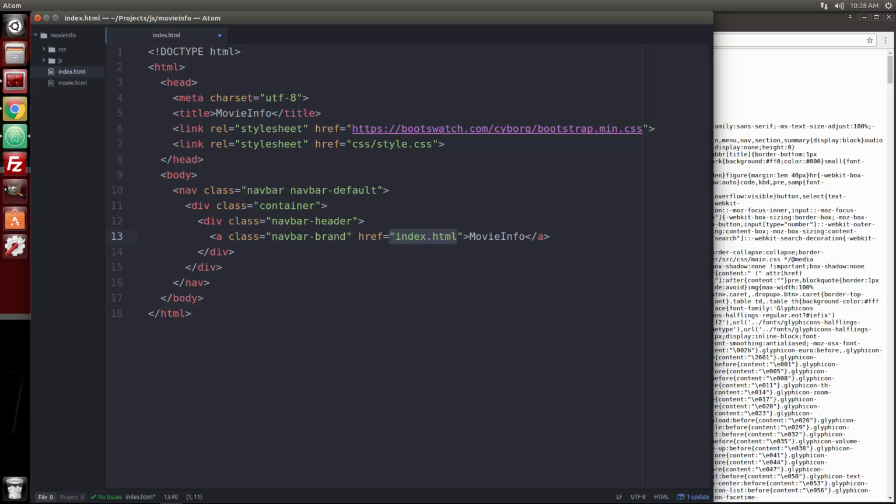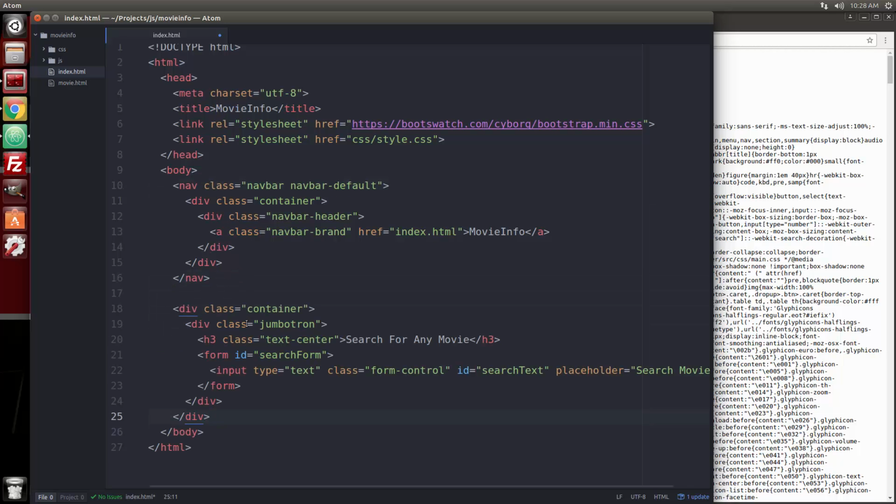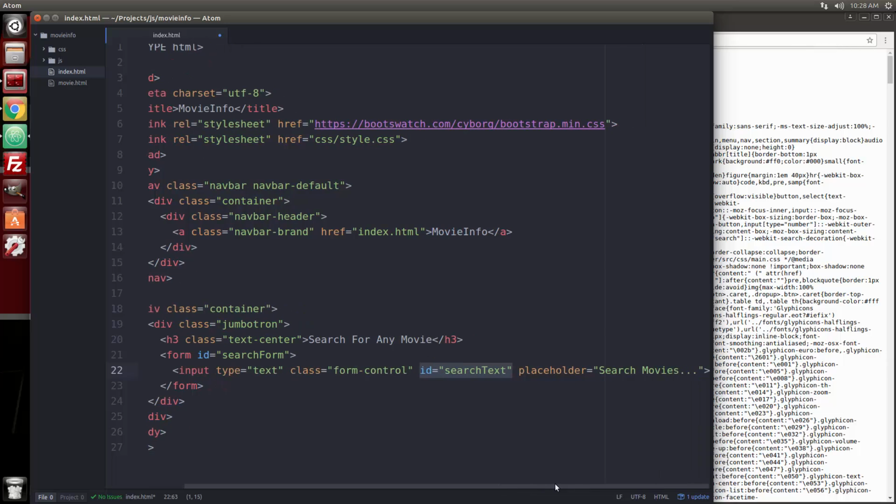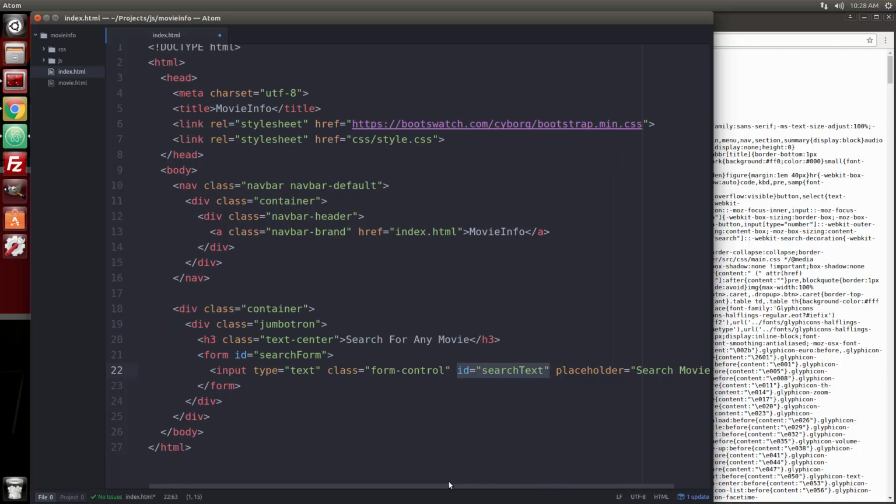Alright, then we're going to have a Jumbotron area, or a showcase area, with the search form. So I'm going to paste that in. We just have a container, then a class of jumbotron, an h3 with the class of text-center, and then we have our form, which has the ID of searchForm. Okay, that's what we'll use to grab onto it. And then we have one input, type text. We have the ID of searchText. Make sure you put that ID in there, and then just a placeholder.